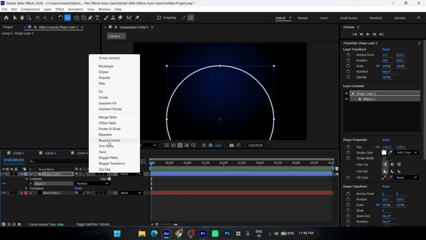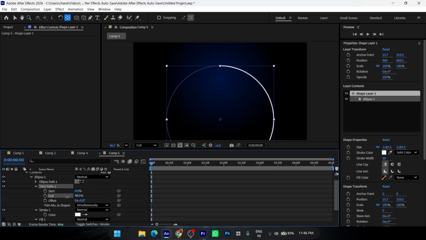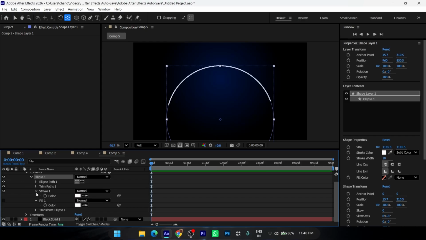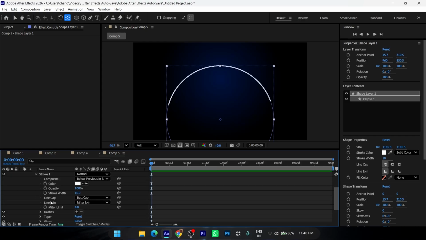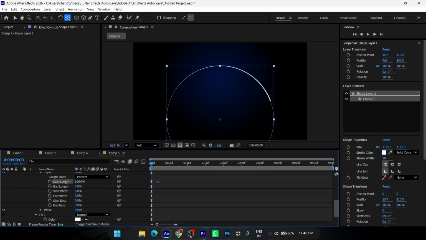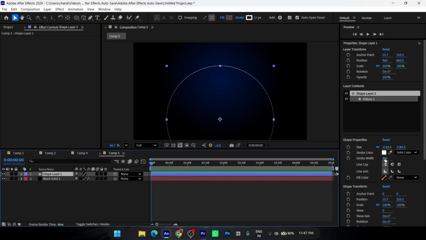Then, we add trim paths. And all we need to do is adjust the end and the offset. You can even keyframe the offset to rotate the line a bit. Now, to smooth out those hard edges, go to taper and max out the start and end length. If the circle stroke looks small, we increase the value of the stroke.